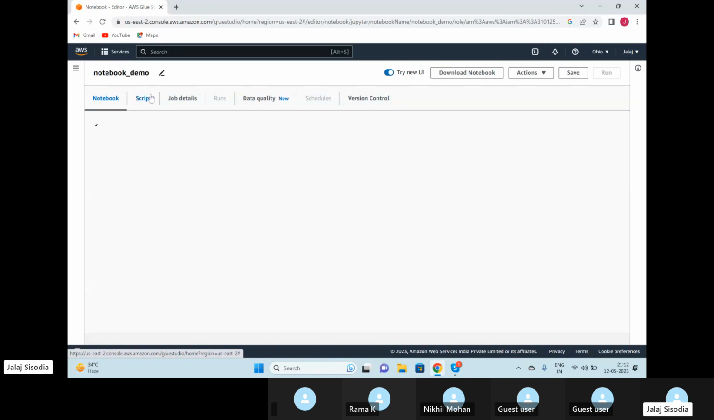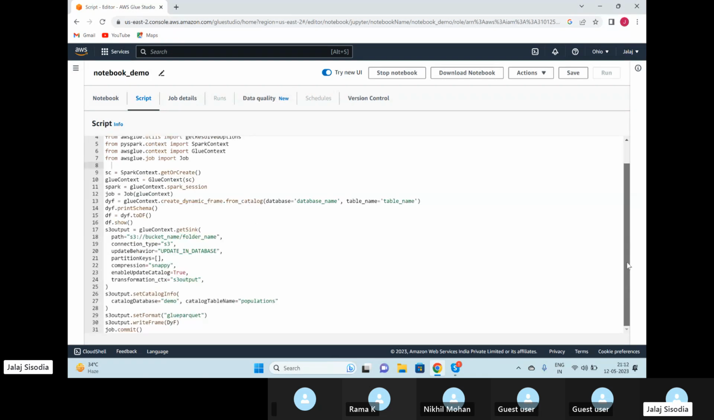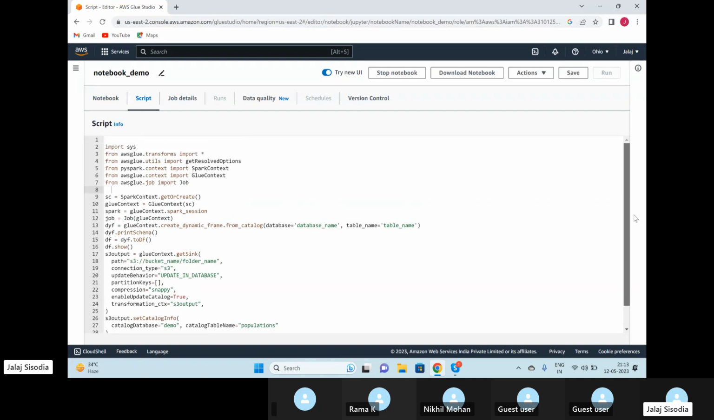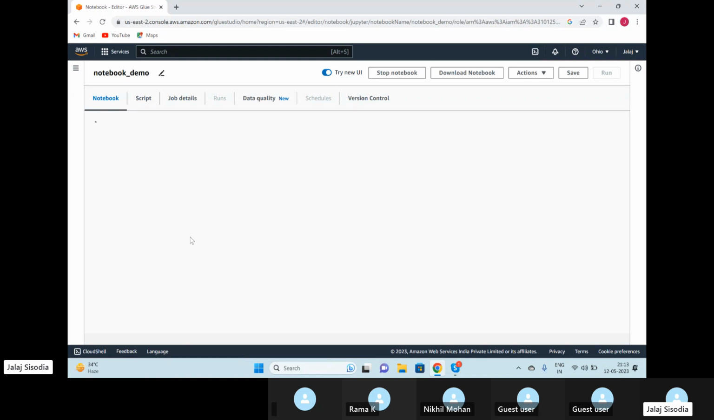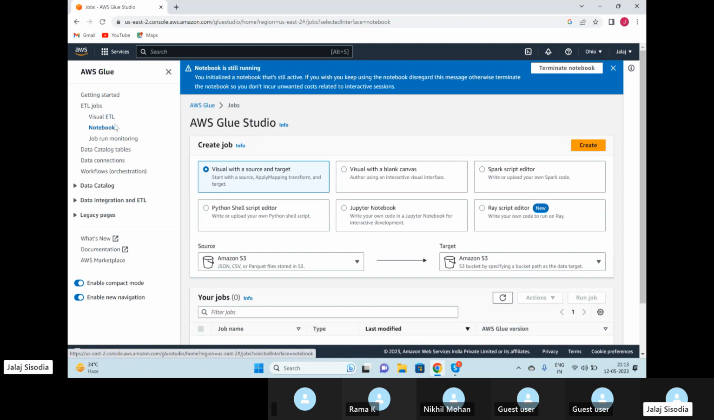I don't know what's happening with this. Seriously, I should get a Jupyter notebook here. If you have AWS accounts, can you try it? Is it the same for you also? I don't know why this is not getting launched.